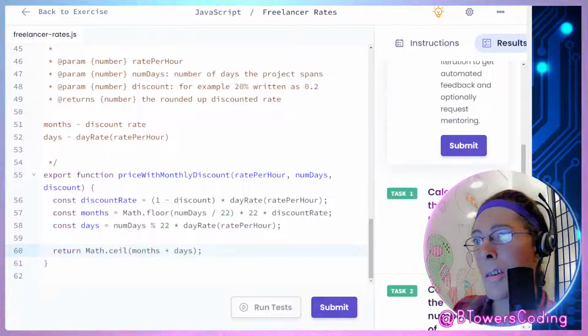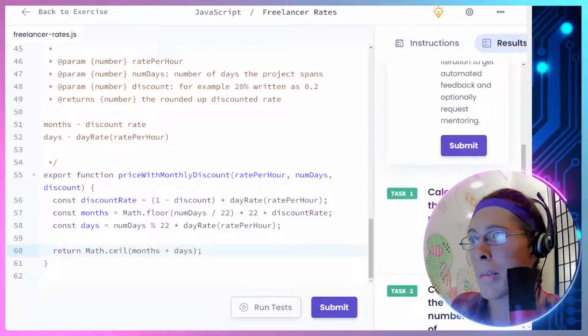So, come join us again for more JavaScript exercises, or what we're going to do next is show a day in the life of an Exercism track maintainer.